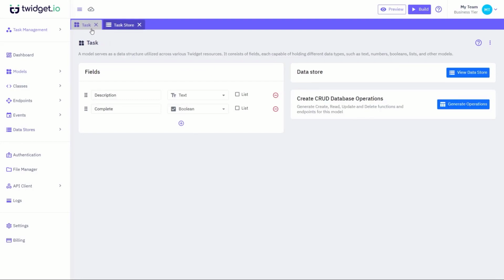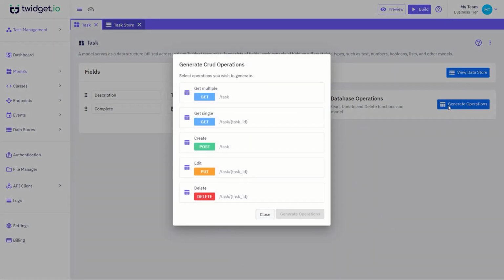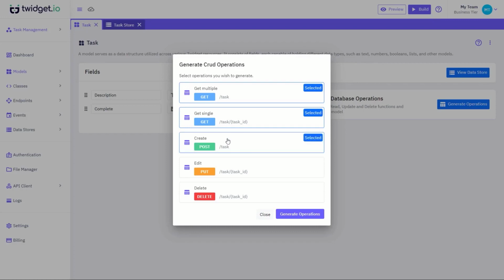Now that we have created a data store, we are able to create CRUD operation endpoints for our task. This saves a lot of time by automatically generating create, read, update, and delete functions and endpoints for this task model. We will now select all of the operations. Retrieve multiple tasks. Retrieve a single task using a task ID, which is automatically generated when creating a task. A create endpoint where we will create a task. Edit so we can edit an existing task. And finally, delete.